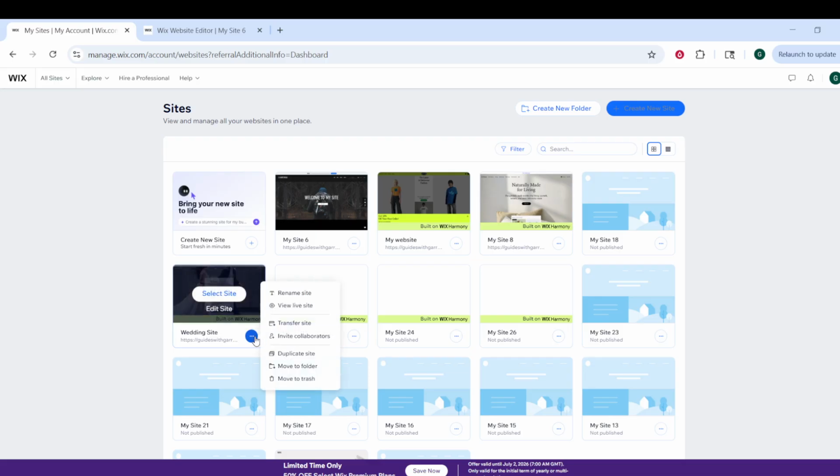When you have found the correct site, look for the Site Actions menu. This is usually shown as the three-dot menu next to the site. Click that menu to open the available options related to that specific website. This menu gives you access to several management actions, including the option you need for this process. In the list of options, select Transfer Site. Once you click it, Wix will begin guiding you through the transfer process.